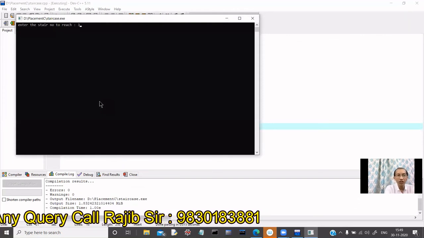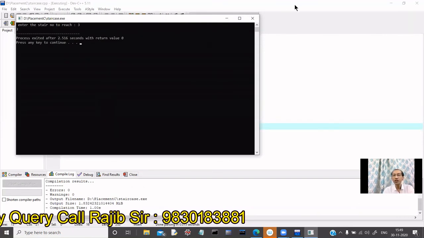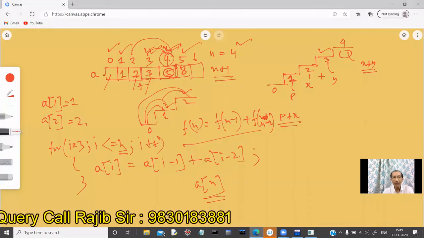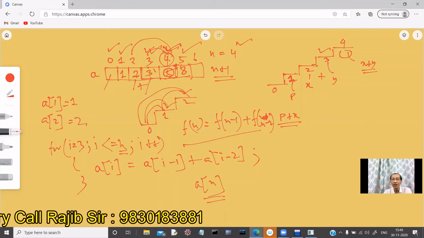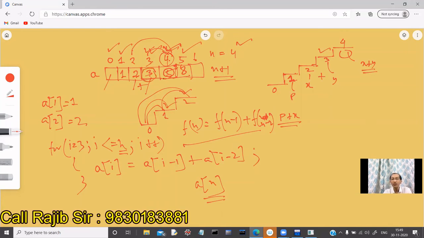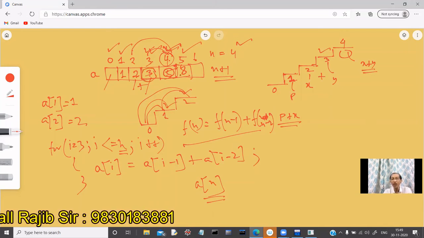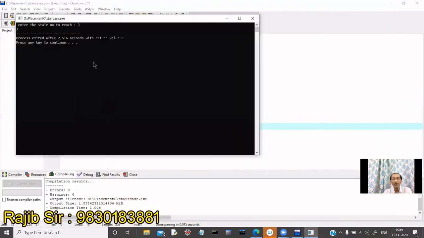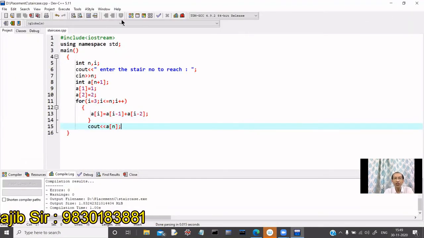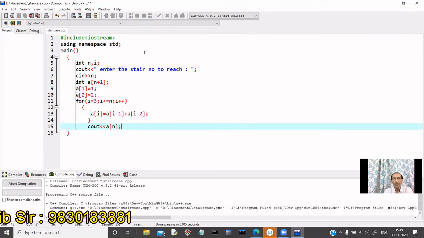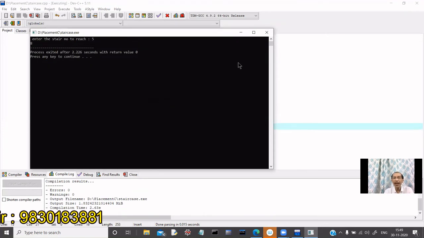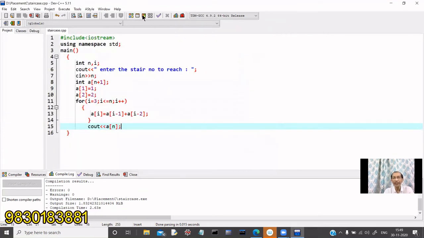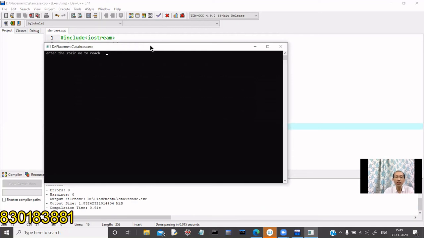Say for stair number 3, it is 3. You can check whether it is correct or not. For stair number 3, you can see it is 3. For stair number 4, it should be 5. For stair number 5, it should be 8. Let's see for another stair number. For stair number 5, it should be 8. It is showing you the correct answer. The last one, for stair number 4, it is 5.